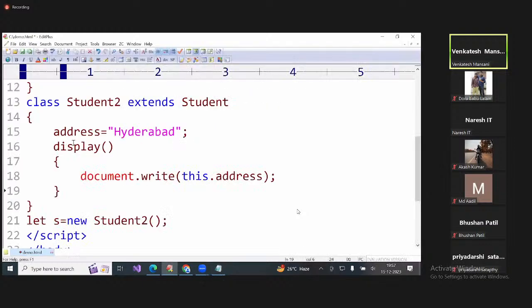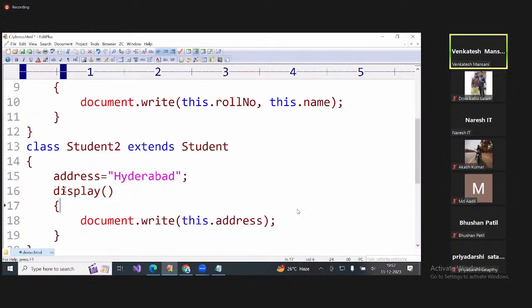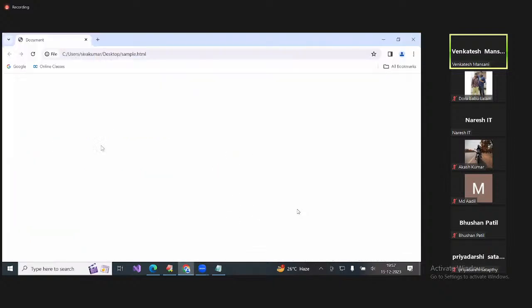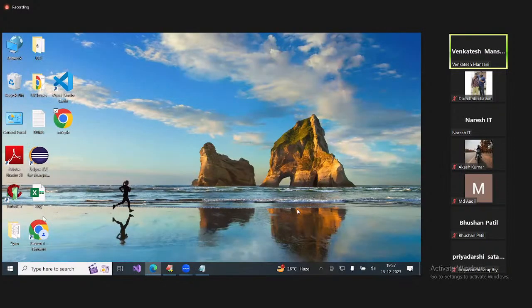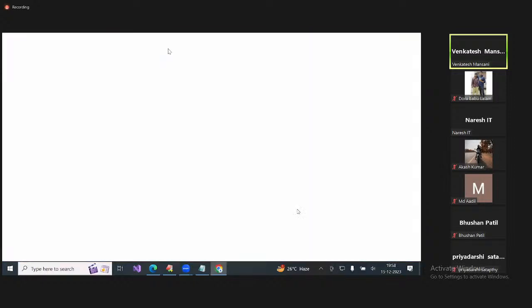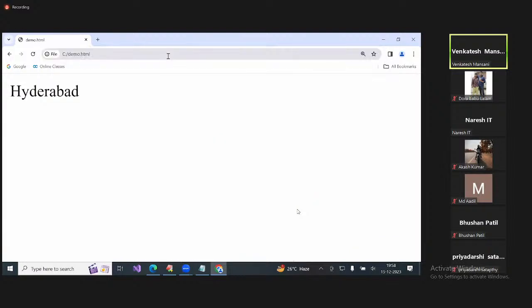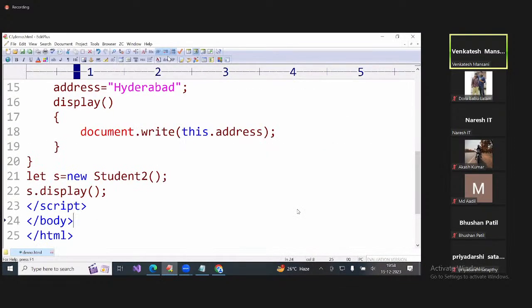Here, you observe. Here the display method will display roll number and name. Here the display method will display address. Suppose I call s.display, what will happen? Only address. See, C drive demo.html. You are getting only address. But if you want to call this one, here s.display control comes here, it is called.